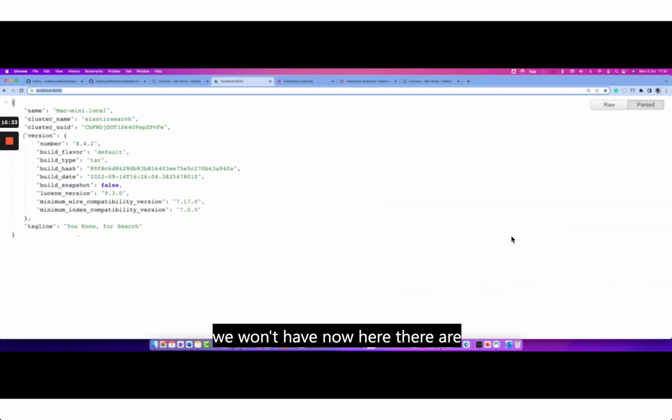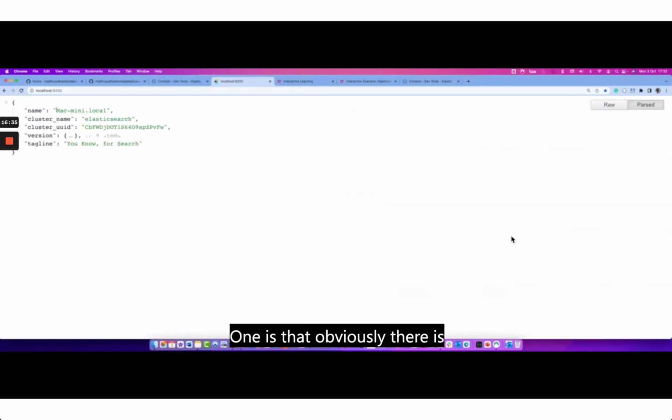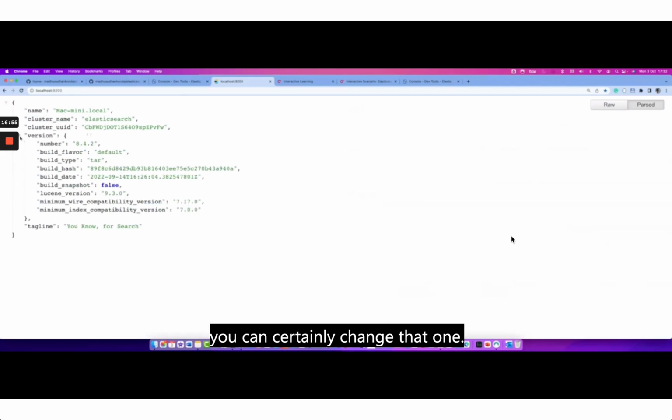Now, here there are a few things you should understand. One is that obviously there is a node name. If your node name is not given, it's going to take it from your local machine. My machine is a Mac Mini, so that's what has been set. There is a cluster name property which we haven't set up, and that's the reason it shows Elasticsearch. But you can certainly change that.